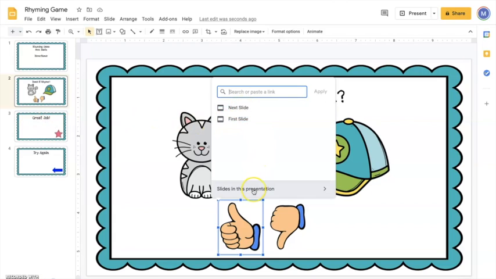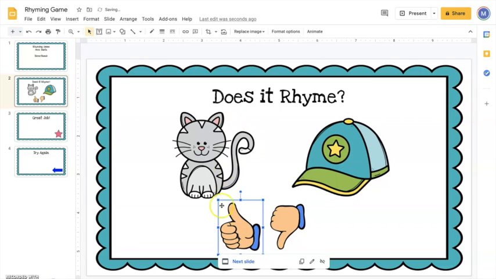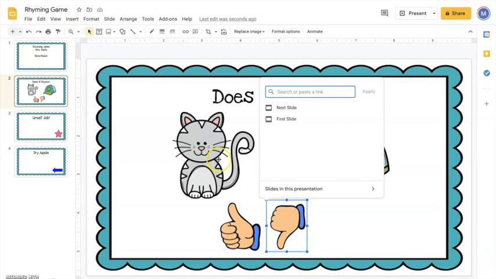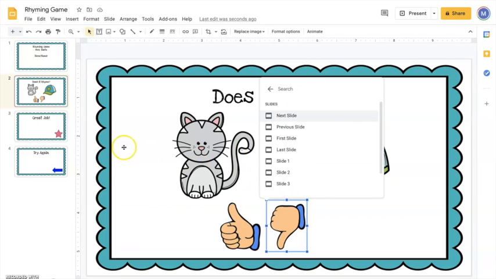You can also click slides in this presentation and it will let you click on any number of slides in the presentation to send it to. So we will click next slide. And now it's linked to that next page. And we will go back and check these later, but I'm going to show you how to insert the rest. We're going to do the same thing with the thumbs down, insert, link, and instead of going to the next slide on this one, we need to go slides in the presentation. So you can see over here that these are all numbered. We need to go to slide 4, try again.